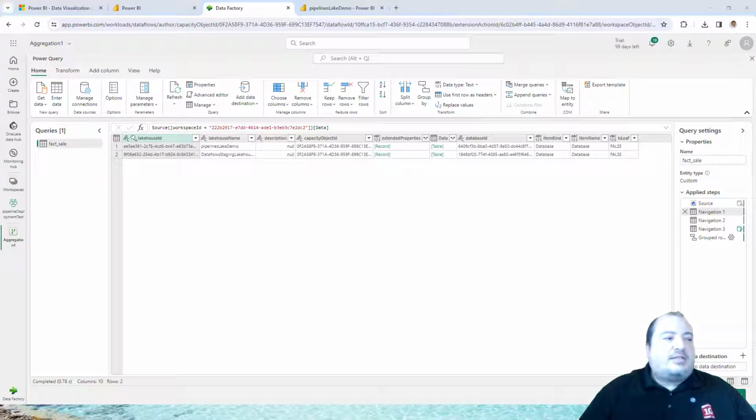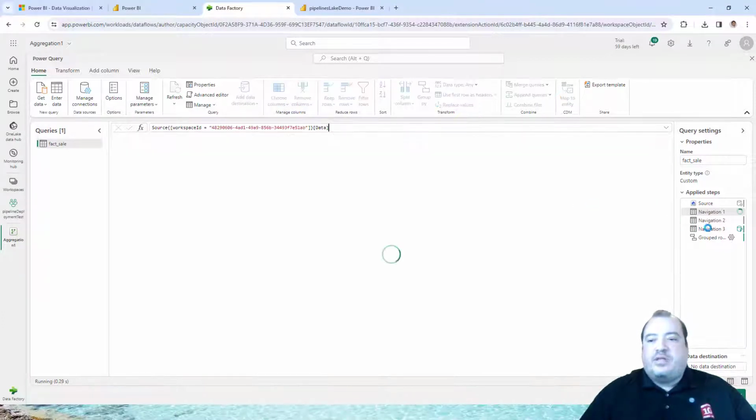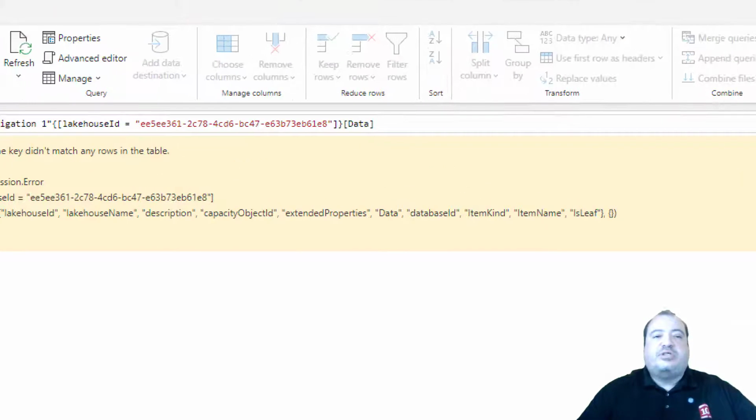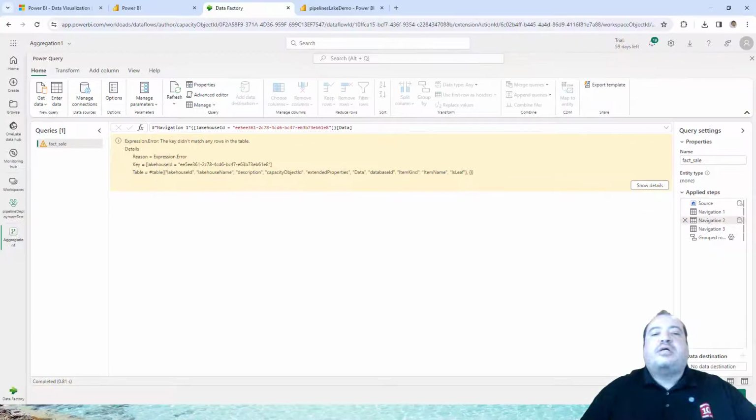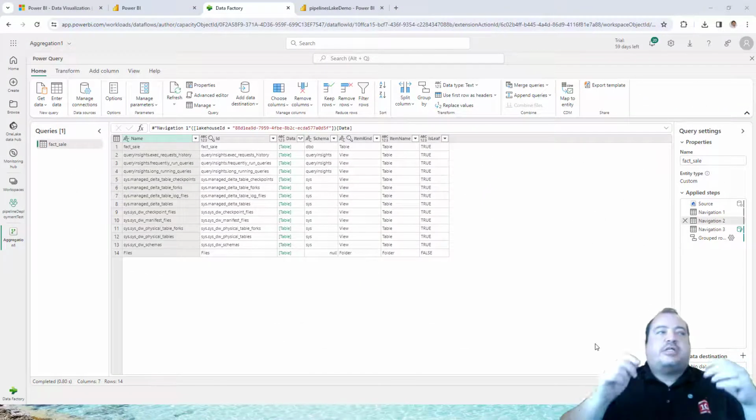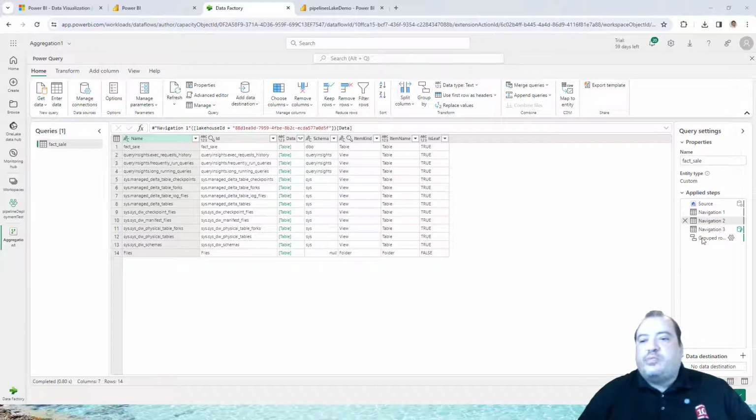So I get the ID of the test workspace. There it is. And then we go to navigation 2. Navigation 2 now has an error because I have the lakehouse ID and this lakehouse ID is not located on this workspace. They don't match. I need to change the lakehouse ID as well. This is the next step. I change this lakehouse ID to point to the lakehouse located on the test environment. There it is.